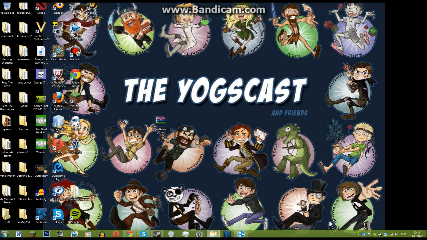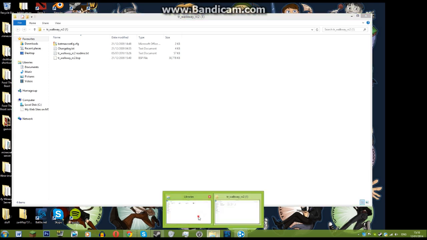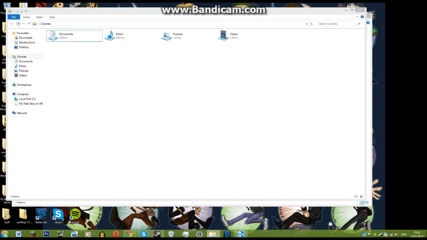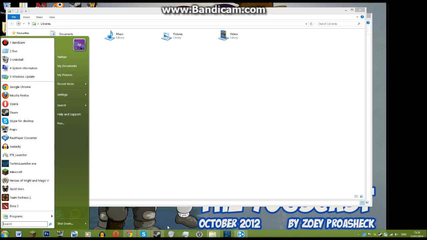You should have it somewhere. There is. So you click on that, and then you'll want to click your start button. This is Windows 8, but I've got this plugin that lets me get the start button back for Windows 8, so it would work for both.